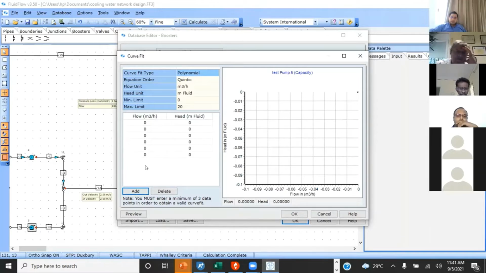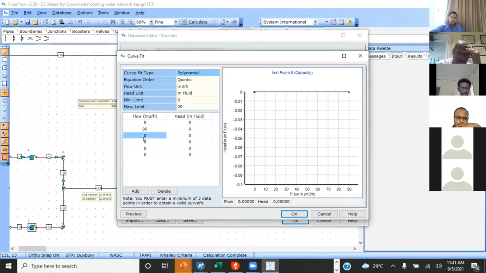So first point is 0 meter cube per hour, that is already there. Then second line, 90 meter cube per hour. Then the third one is 270, 300, 360. Then last one is 450.